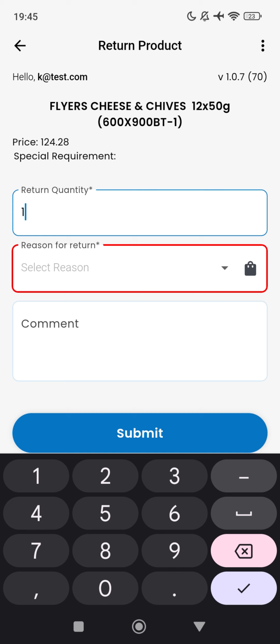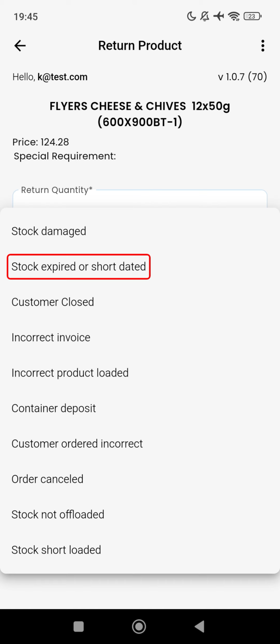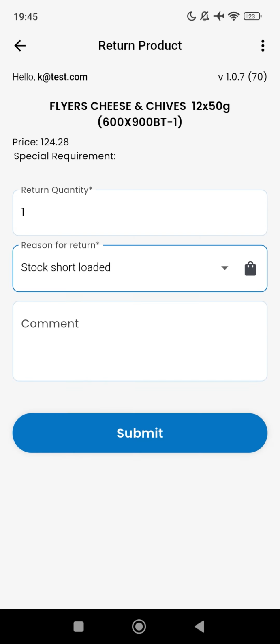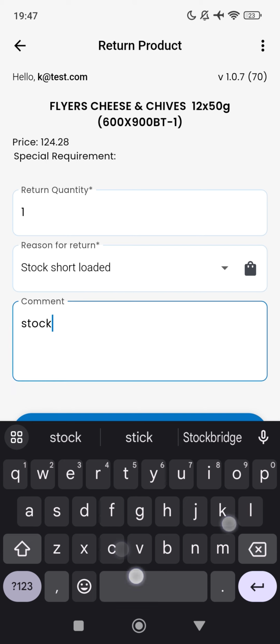Tap on the Reason for Return field, and the reason is stock short loaded. This means the stock just wasn't loaded. Or if the customer wasn't happy with it, we can say the stock was damaged or expired, or short dated. The return reasons are customizable. Let's change this back to stock short loaded, and then we can enter any other comments here. For example, stock wasn't loaded. Let's tap on the comment field and type that.